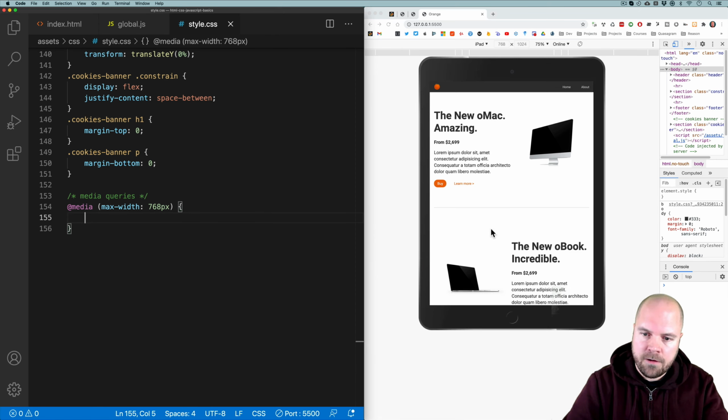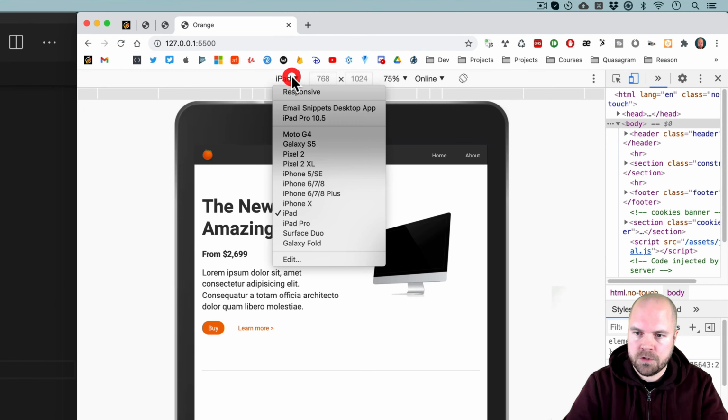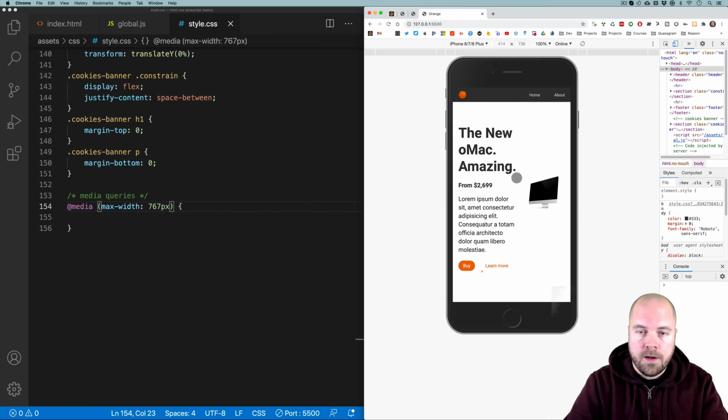And actually this layout looks pretty good on an iPad like that. So I'm actually just going to target any devices which are smaller than this. So I'm going to change this max width to 767 pixels. Save that. And we'll switch to one of the mobile devices such as the iPhone 6, 7, 8 Plus. And so let's add some rules to improve this layout.